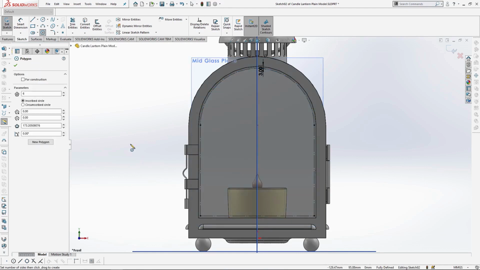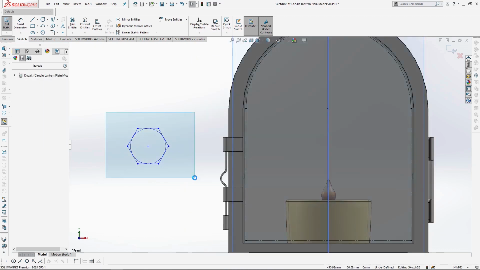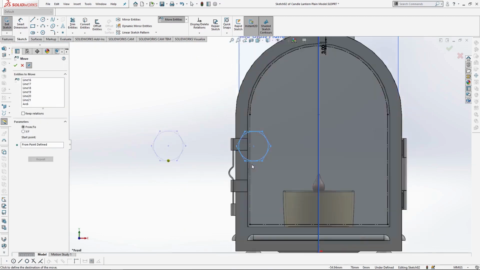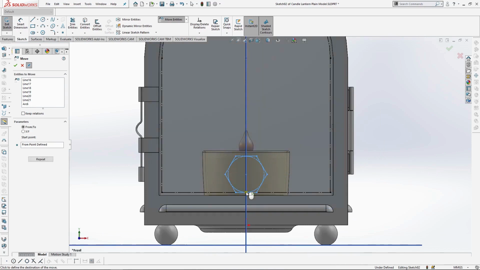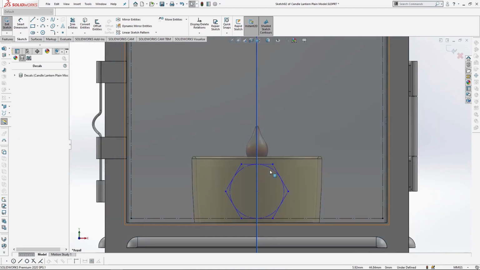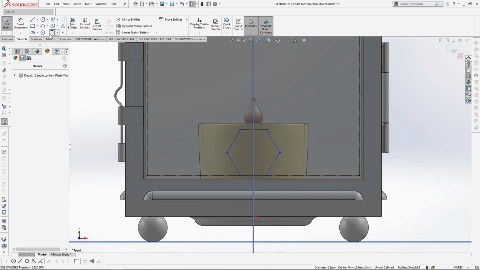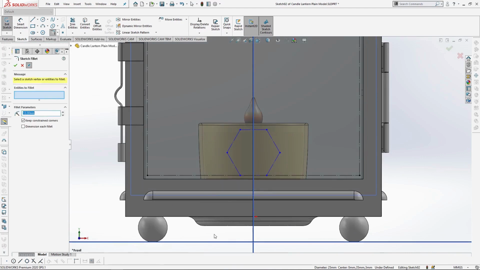Next, draw a hexagon going horizontal like this and change its dimension to 25 mm. Check the full construction box and use Move Entities to move it from its centre bottom point to the centre of the offset edge here. Delete the inner circle and open the Sketch Fillet tool. Selecting all of the hexagon, fillet its edges by 3 mm.